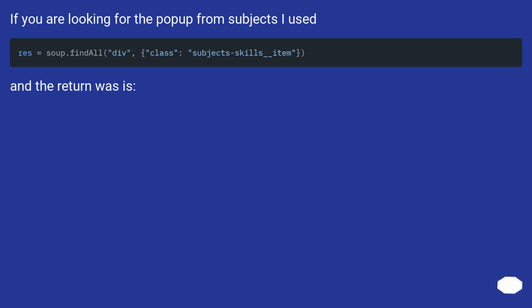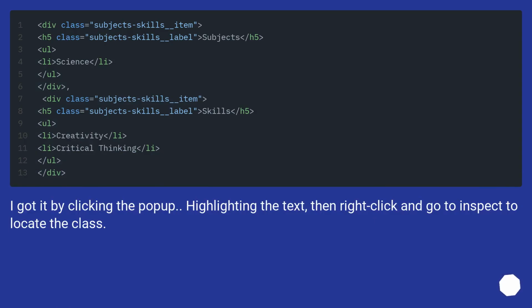If you are looking for the pop-up from subjects, I used this, and the return was this. I got it by clicking the pop-up, highlighting the text, then right-click and go to Inspect to locate the class.